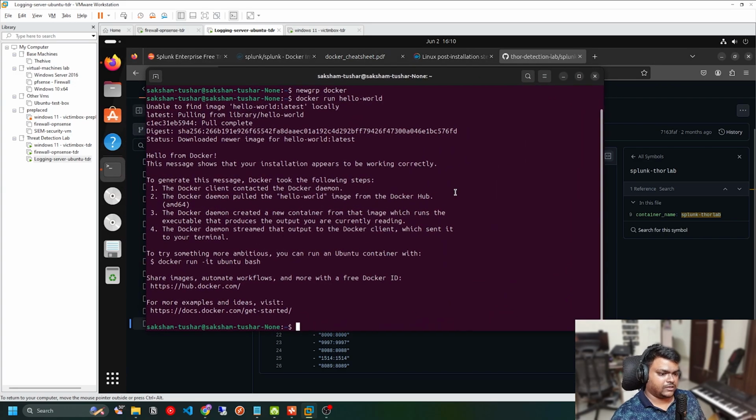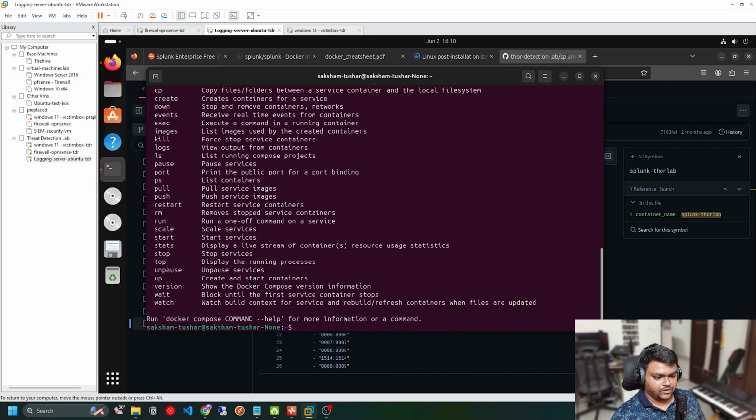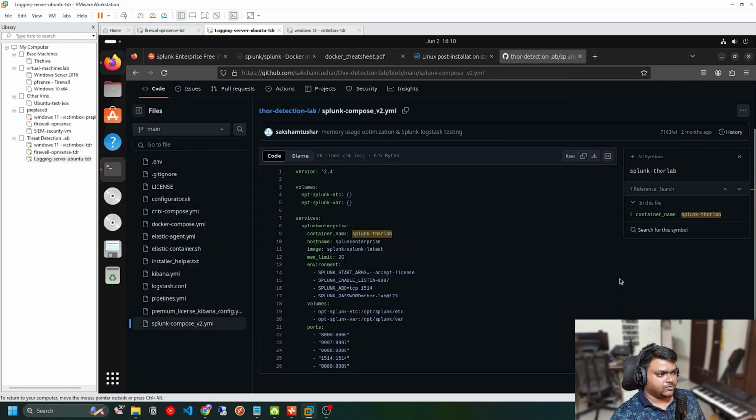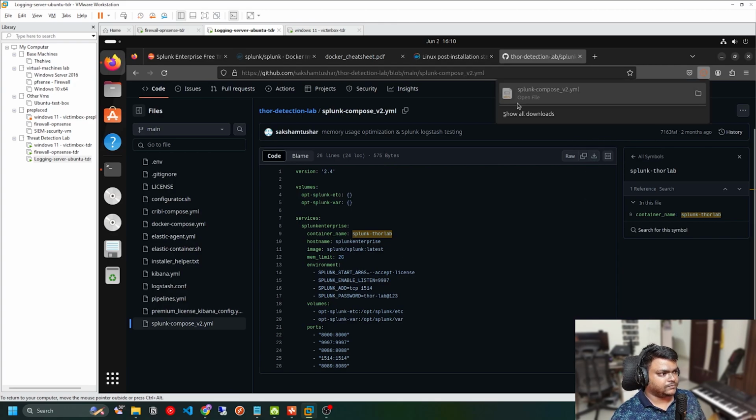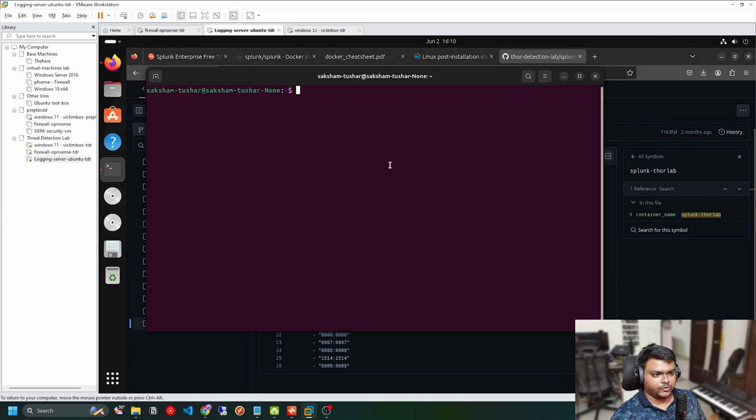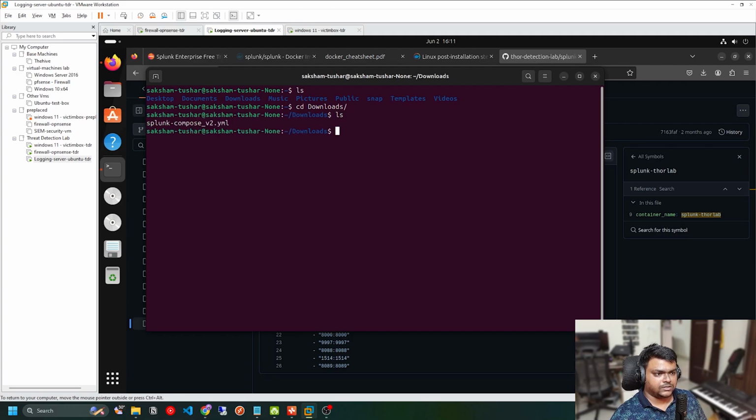So let's check if we have Docker Compose already. Yes, we do have Docker Compose available. So what we'll do is we'll have to save this YML file. We click on download raw file. We got this file. So now if we go to our terminal, clear things out and let's check where that file is. It should be in Downloads, right?